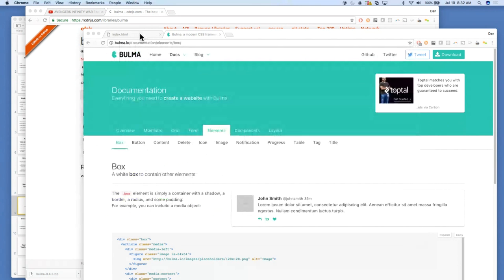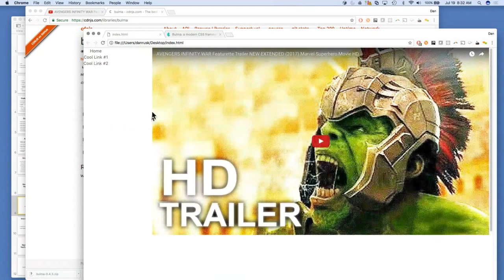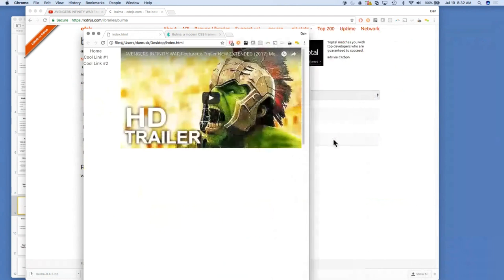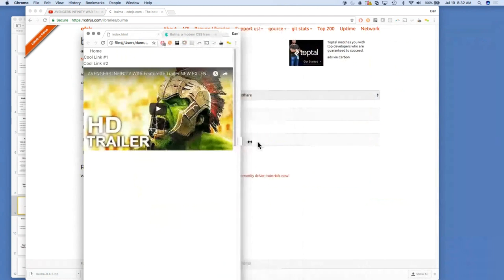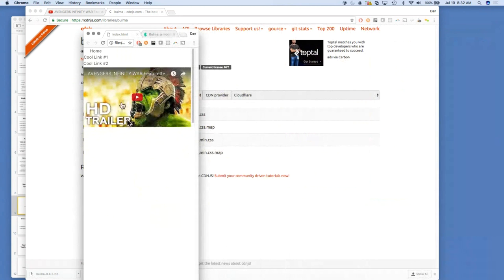So when we go to our index.html, now we have navigation on the left side and the videos on the right side. And then when we get down to a narrow enough screen, the columns collapse into vertical content.